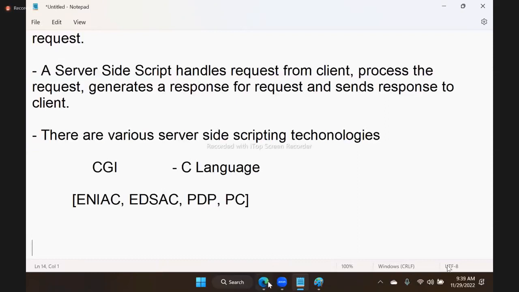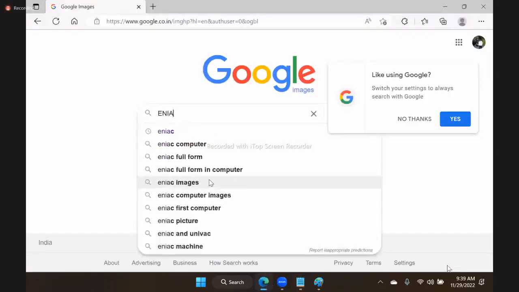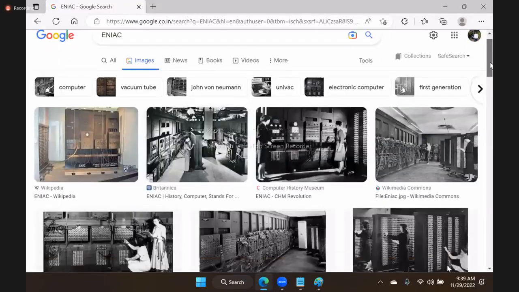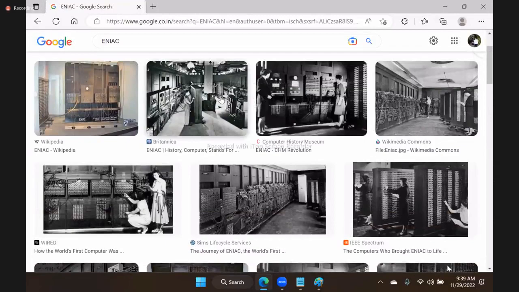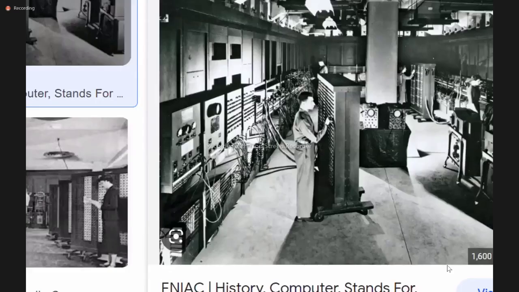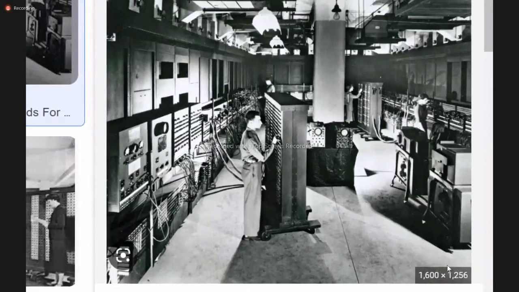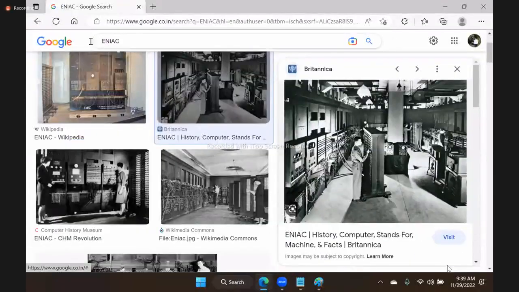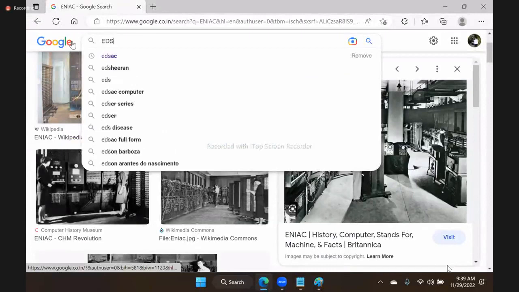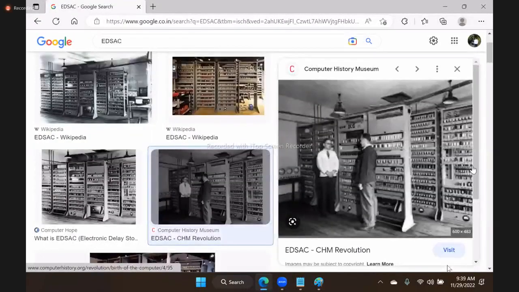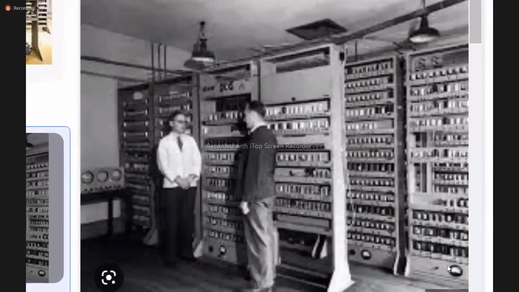And if you look at them, ENIAC looks like this. This is ENIAC. This is the computer. That means it occupies nearly 3-4 rooms of space. A computer means, right? And after that, the generation came EDSAC. This is EDSAC. It was a little better. From 3-4 rooms, it became one room.